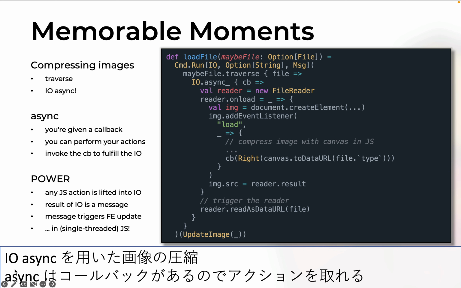This async technique is very powerful because I can essentially wrap an arbitrary JavaScript action into a Cats Effect IO. Because I'm using Tyrian, the result of that IO is a message which will automatically be routed into the main engine of the application, handled by the update function, and will automatically trigger a page re-render. Everything happens in JavaScript, which is fundamentally a single-threaded environment. This is the most powerful use of Cats Effect in the entire front end of my application.